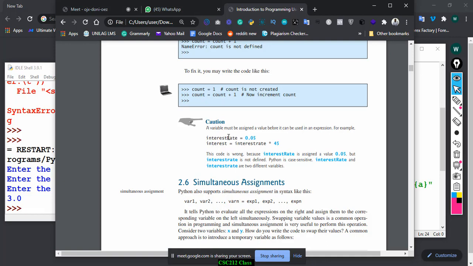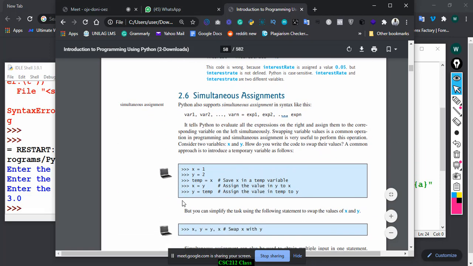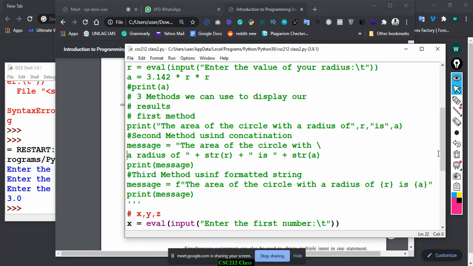So, simultaneous assignments. Let's go to simultaneous assignments. Python supports simultaneous assignments like this. You can do variable1, variable2, variable3 equals the first expression, the second expression, the third expression, like that. You understand? Let me try to explain what this one is saying here.